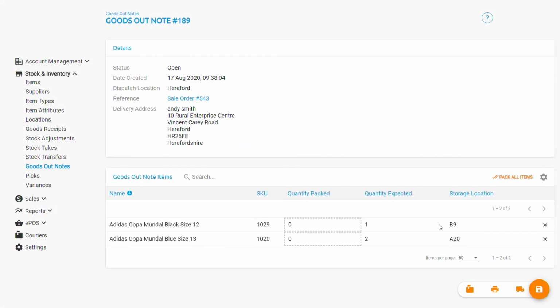Your warehouse team can then either start picking by individual goods out note or create a pick list where you group multiple goods out notes together and create one bulk list for picking. Our software can help your team become more efficient and save time when it comes to picking.